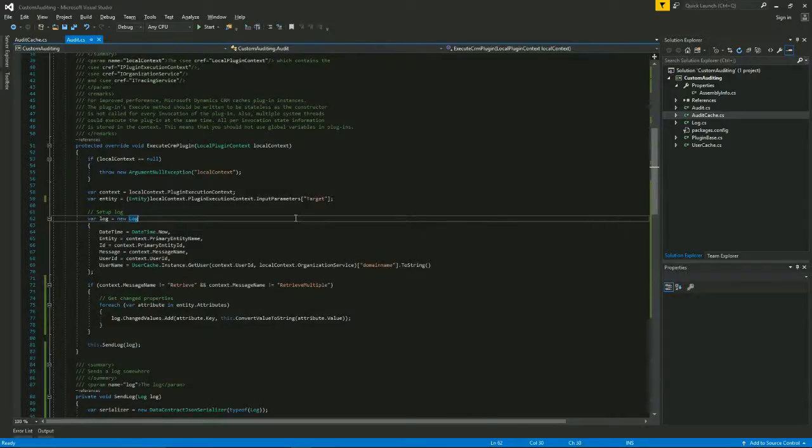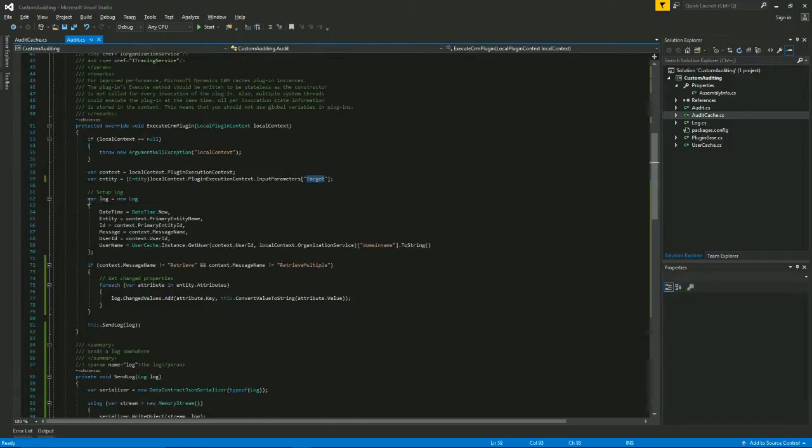So here we are in Visual Studio. I've gone ahead and created a new plugin. This one's called Audit, and in our execute method here we are grabbing the entity from the target, and then we're setting up this custom object here called log. So what this log actually contains is the date and time of when the audit was captured, the entity that was being requested, the ID of that entity, the message name, which will be your create, your read, your update, your delete, or your retrieve multiple, and the user ID of the user who made the request.